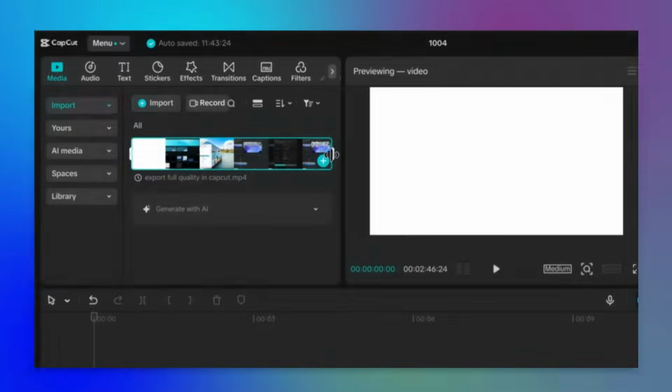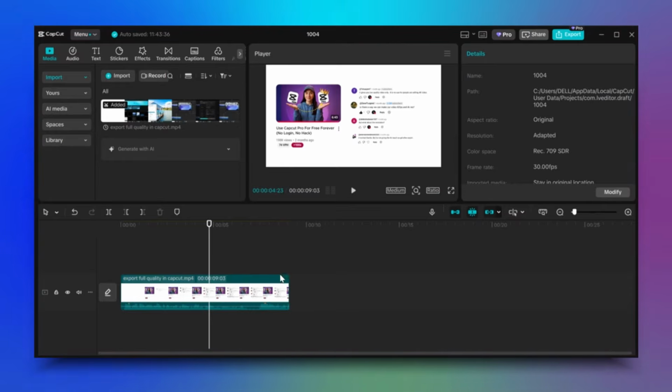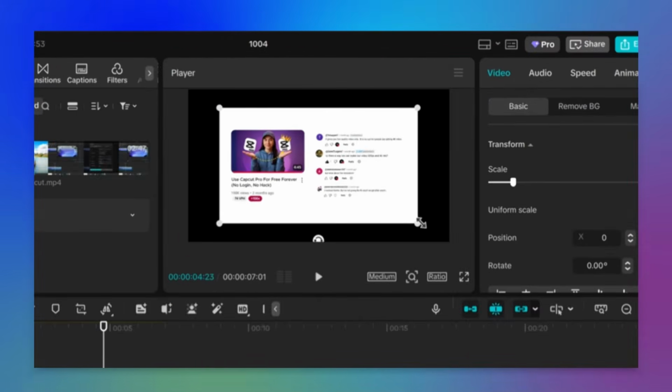Then add your video or image you want to turn into a 3D perspective effect into the media panel. Now that my footage is on the media panel, I will trim it a bit then add it to the timeline. Now resize your footage a bit.